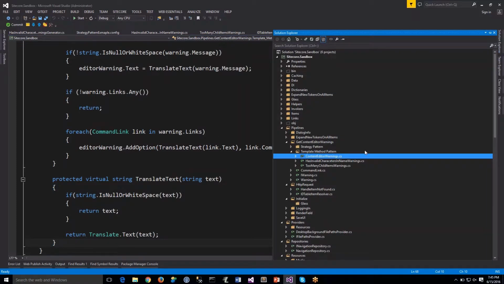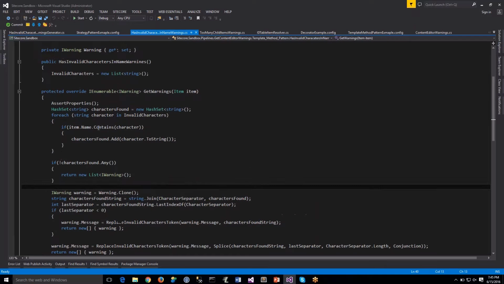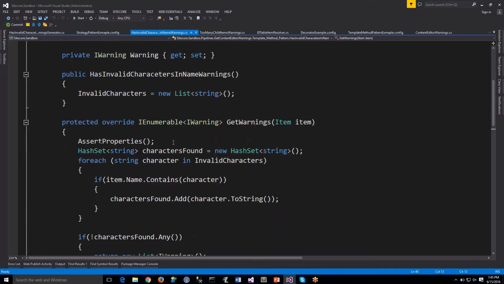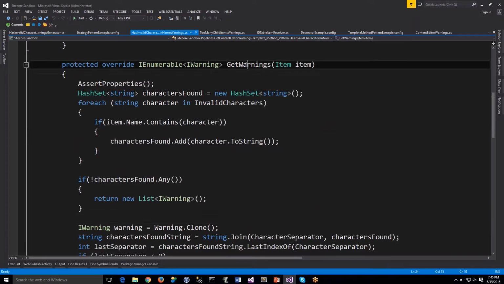So we go look at the subclasses. We talked about the processor that says, hey, you have too many sub items, I'm going to yell at you. He doesn't have to define the processor. All he has to do is define the warnings for that because it's action.